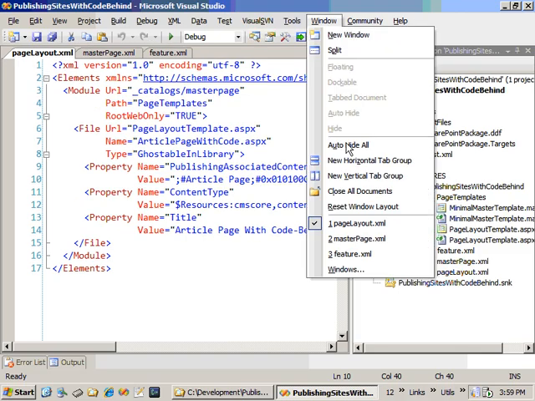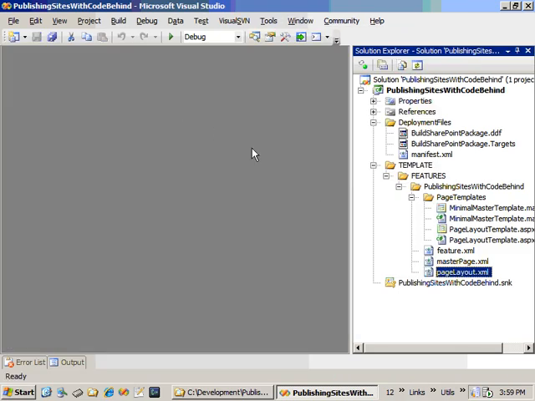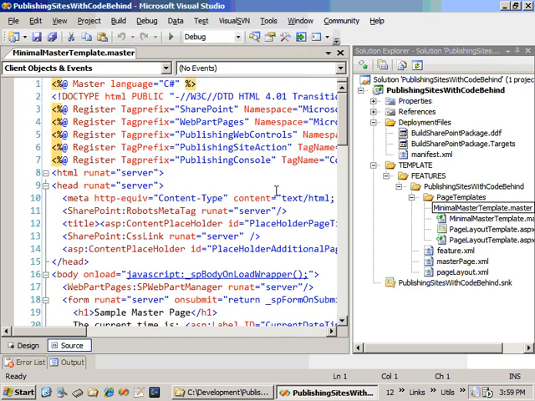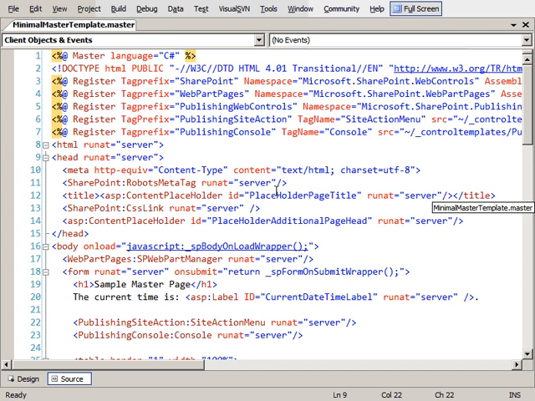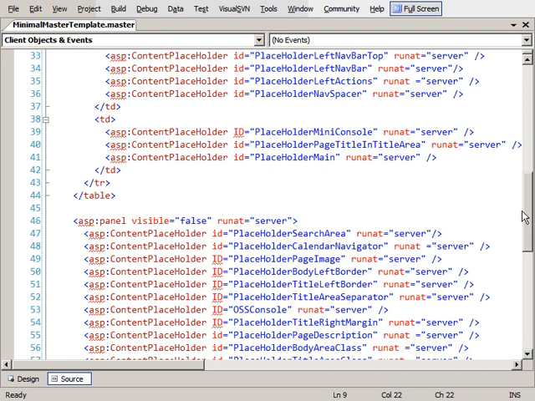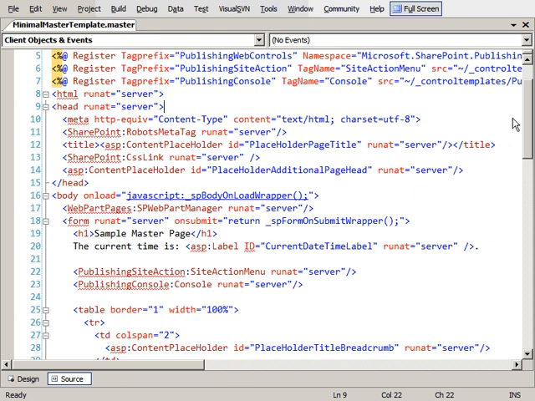So now with all of this created, the next thing I want to do is take a look at the minimal master template.master here, and what's so special about him? Really nothing. He's just a master page that contains just the core content placeholders that we need, and then he's got a special ASPX control.